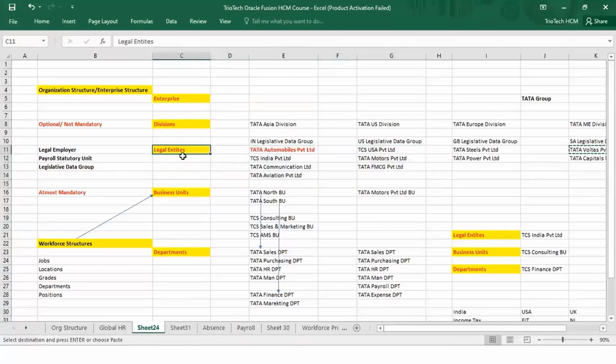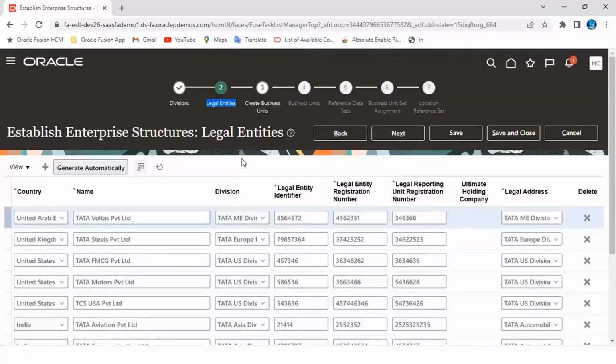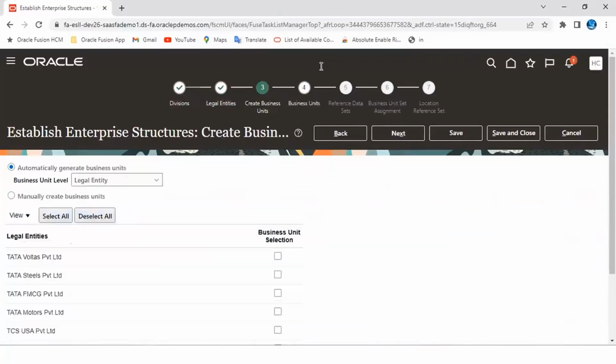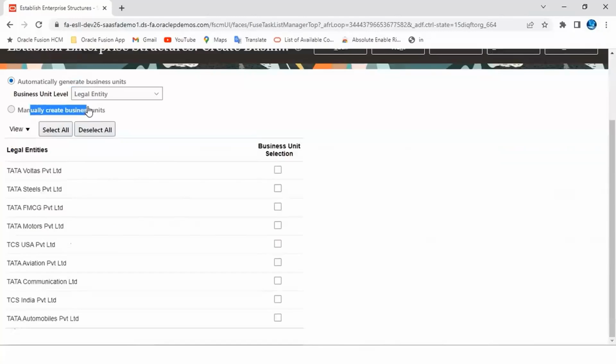Next, what we have team, under legal entities, we have something called business units in the system. Now come to the application, team. The moment I click on next, I will land upon this third tab, that is create business unit. Now see, I will land upon which tab? Create business unit. Now here team, I have two options whenever I'm creating the business units in the system: automatically generate the business units and manually generate the business units.